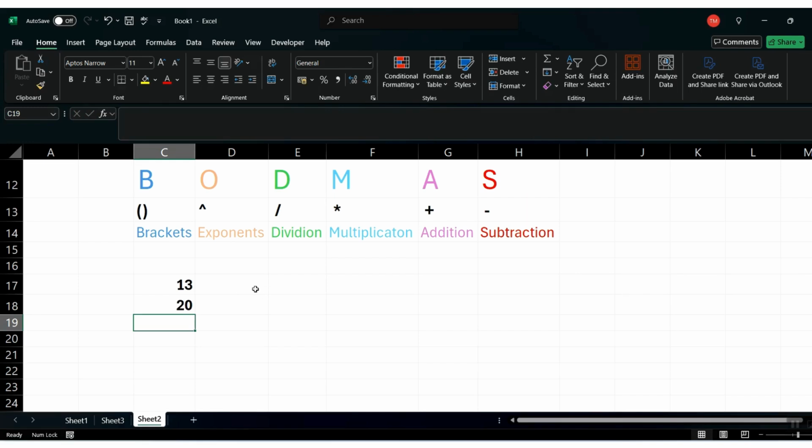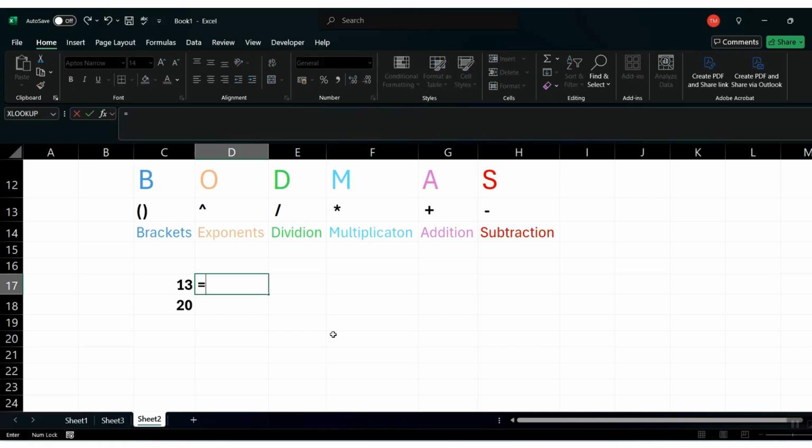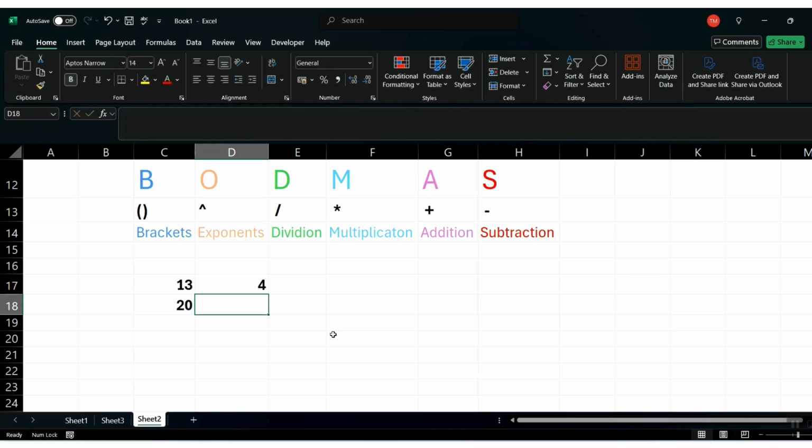I'm going to click on cell D17. I'm going to type equal sign 10 minus or subtract 2 multiply by 3. According to BODMAS, we first multiply 2 by 3, giving us 6. And then subtract that from 10, resulting in 4.